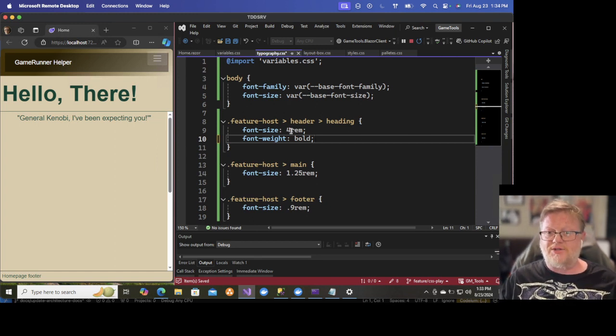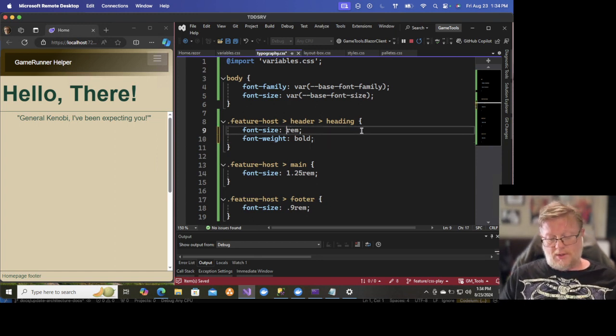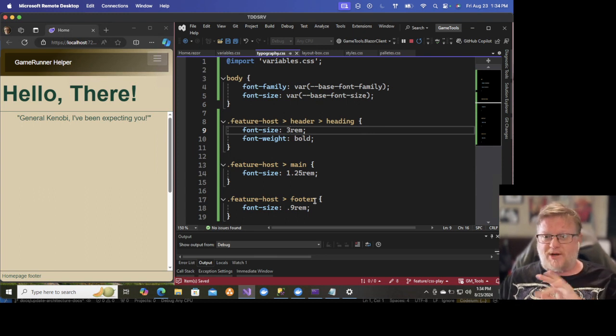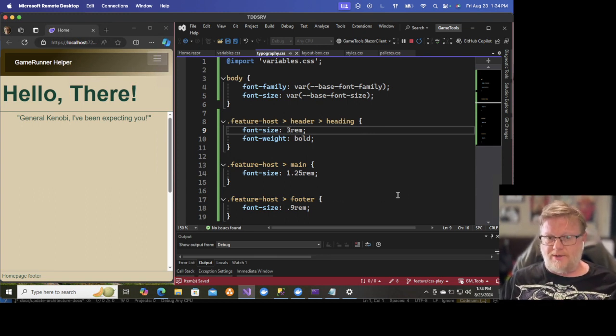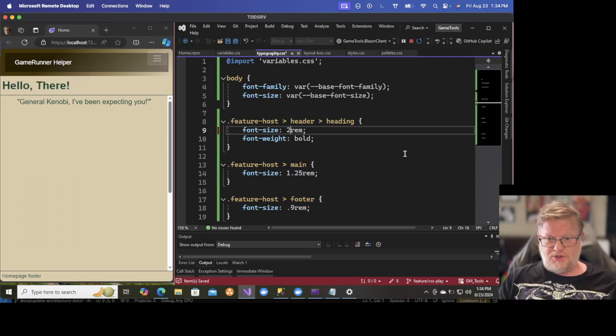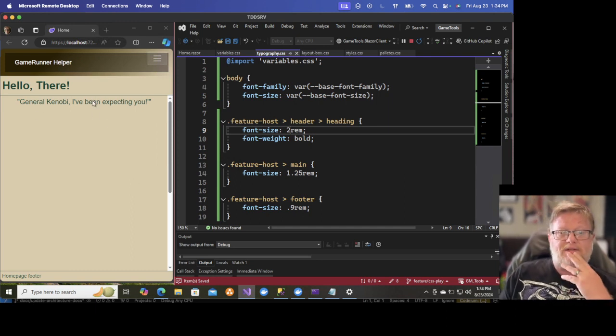I'm going to take this back to 3 rem for the feature host header, or feature host footer. Okay, good. And is that still gigantic? Save. That's a little bigger than I want it to be. I think I'm going to go with 2. Save. That's a little bit more reasonable.